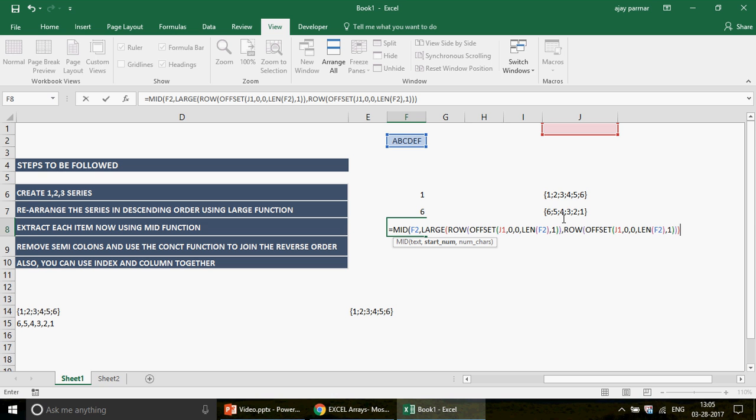Remember, this function returns 6 5 4 3 2 1. So one by one your search will start. First it goes in the 6th character, then 5th character, then 4th, and then 3rd, and then 2nd, and then the 1st character. And then after going there, what you want to do, because this is the start number where we are using this LARGE function, once it starts, I want the 1 character be returned from there.